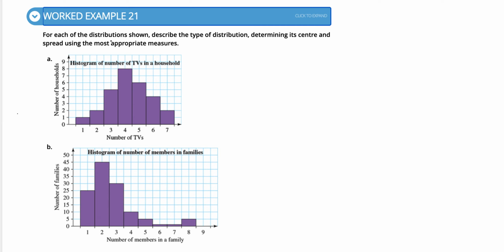Variable. So it says, for each of the distributions shown, describe the type of distribution, determine its center and spread using the most appropriate measures. So first, we're going to start with this one. We can see that it is symmetrical. So if it's symmetrical, we use the mean and the standard deviation. Okay?